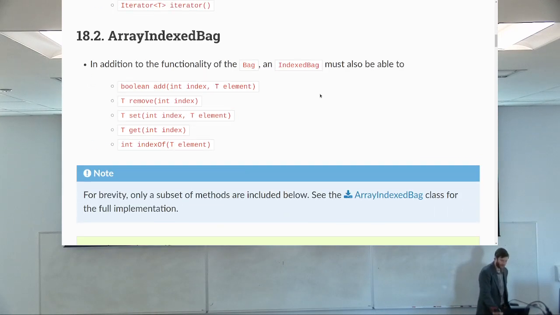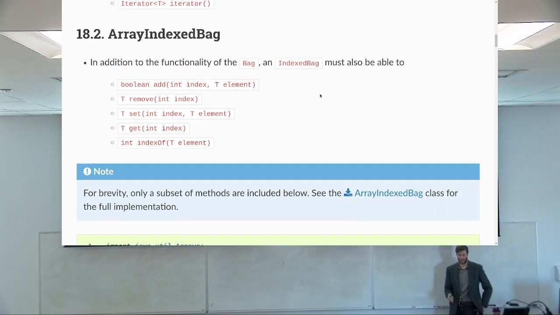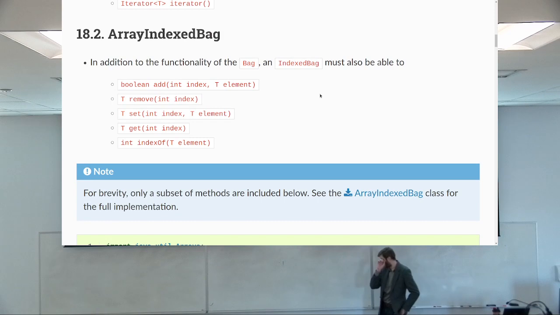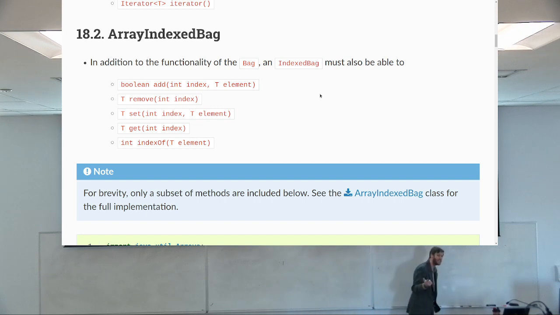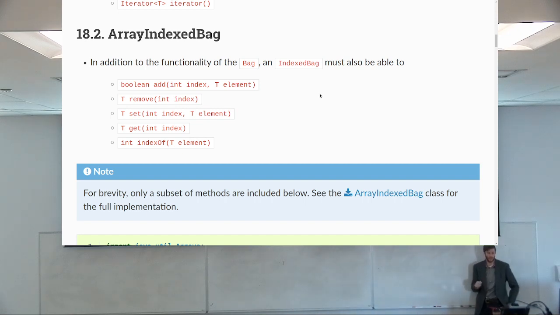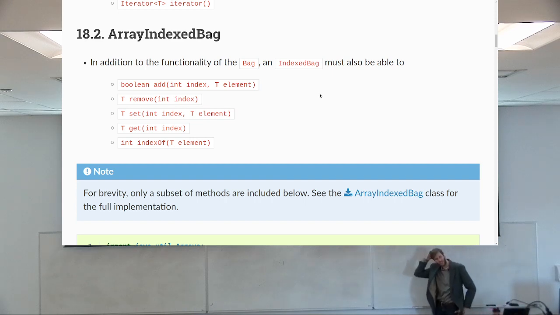But let's start actually implementing an array index bag. We won't start with the sorted bag because it's a little bit more complex. We'll start with the array index bag. So in addition to everything that a bag can do, we want our array index bag to also be able to add something to a specific index, remove something from a specific index, set something at a specific index.